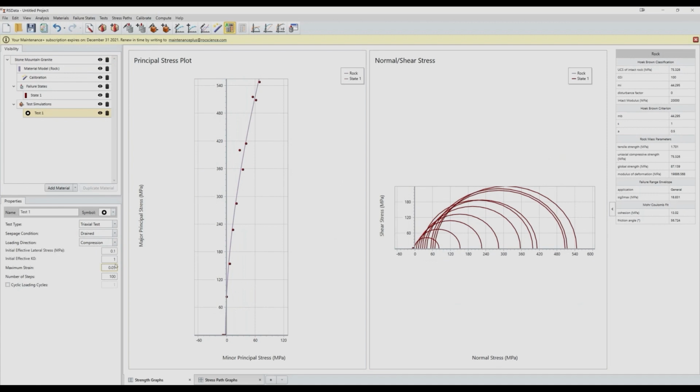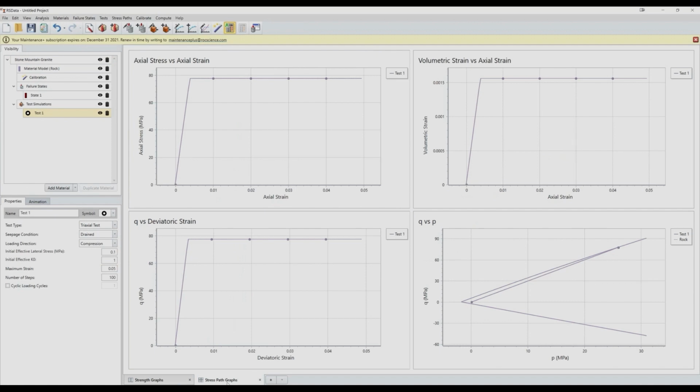Okay, so we've done that, and then let's select. Once we do that, we can see the simulation on the stress path tab. By default, we are looking at the strength graphs. Now let's go to stress path graphs, and I see the stress path for this test simulation.